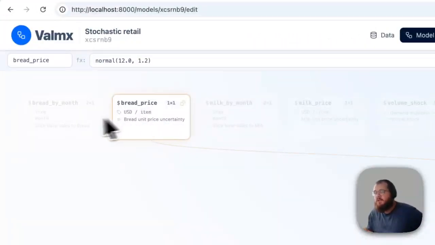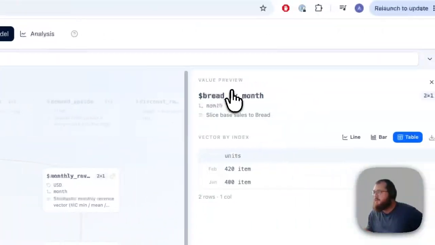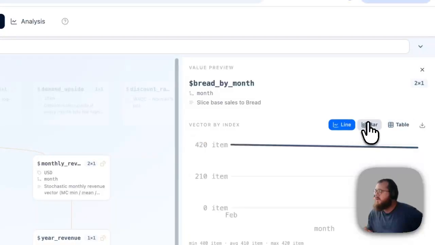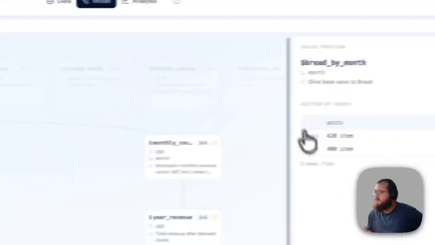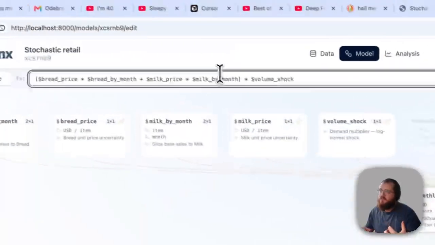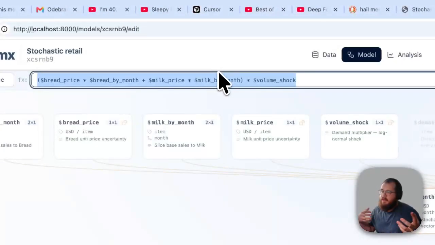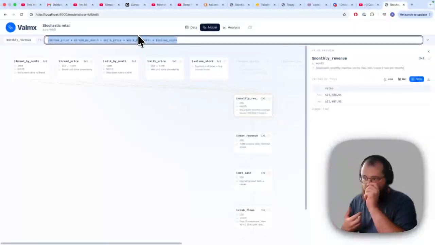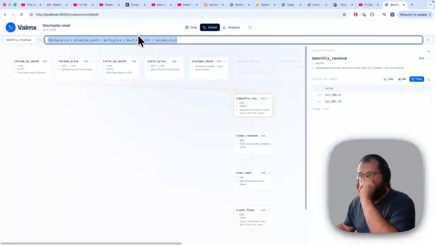So for example, bread prices that are loaded or breads by month data, we can see them and view them in multiple different ways. And then we can take those and group them using another formula here at the top and get some insights or do some transformations on top of it.